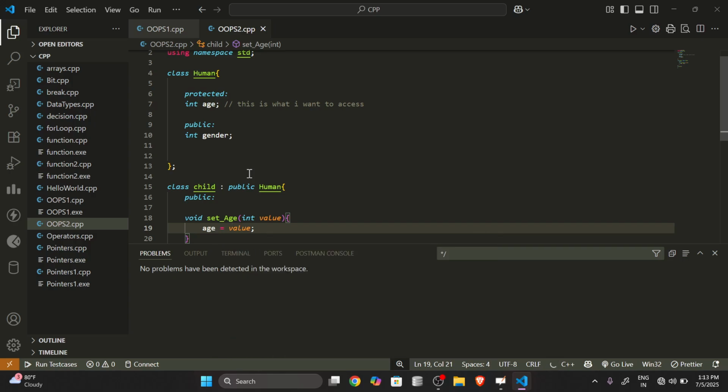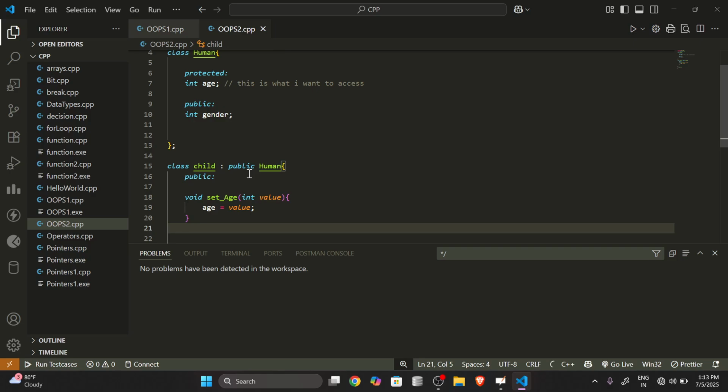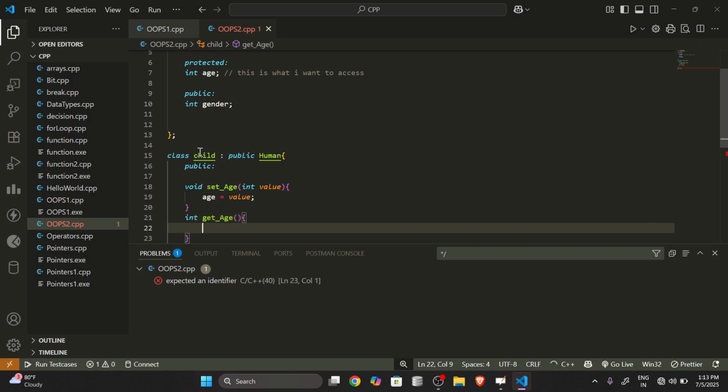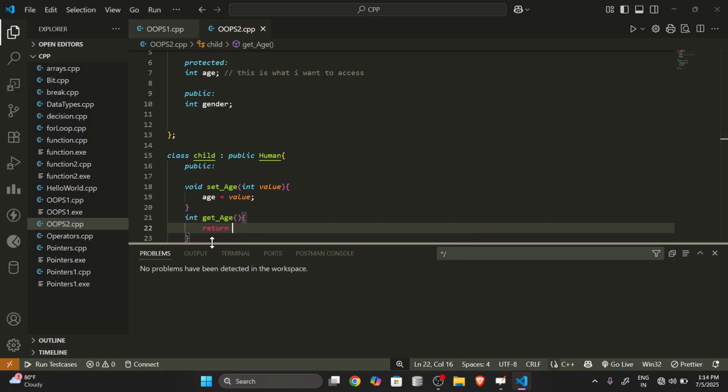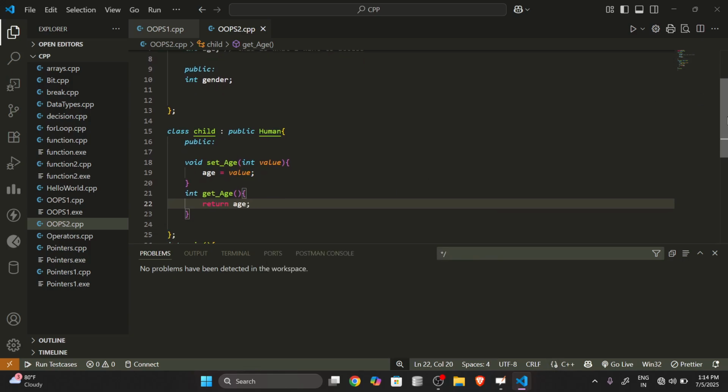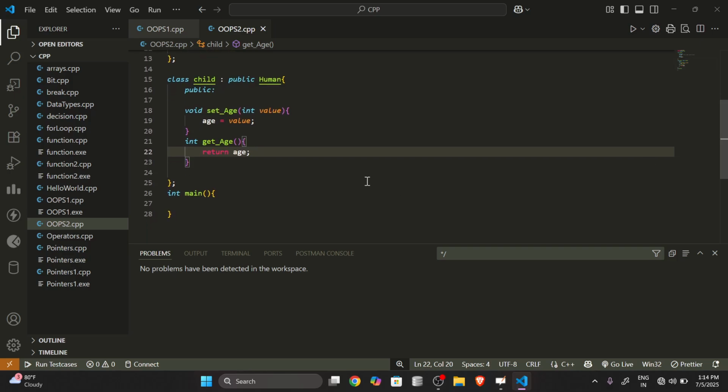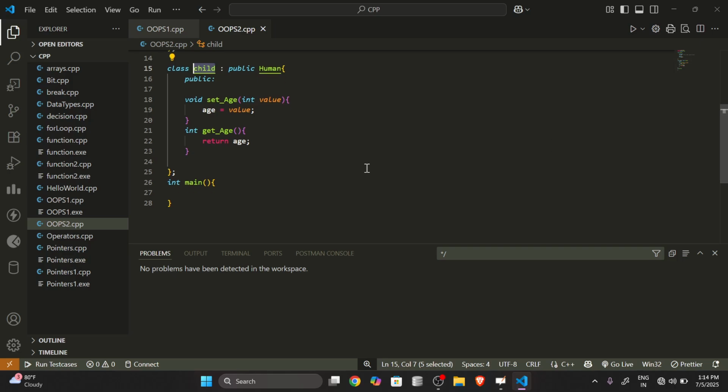Now we'll create a getter function. Since age is an integer, it's int get_age, and we won't pass any parameter since we are returning the age. Return age. Now to access the age, we must create the object of the child class and not the parent class.